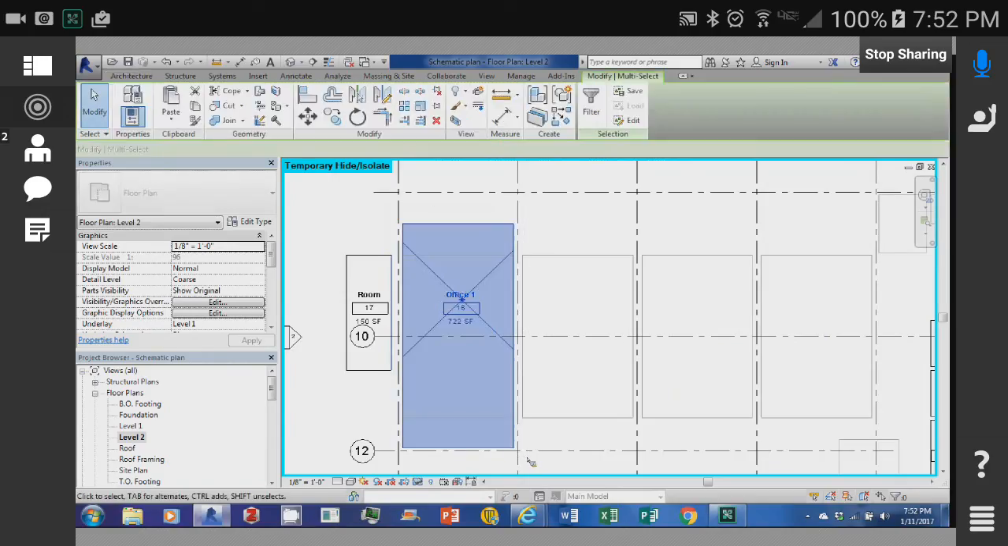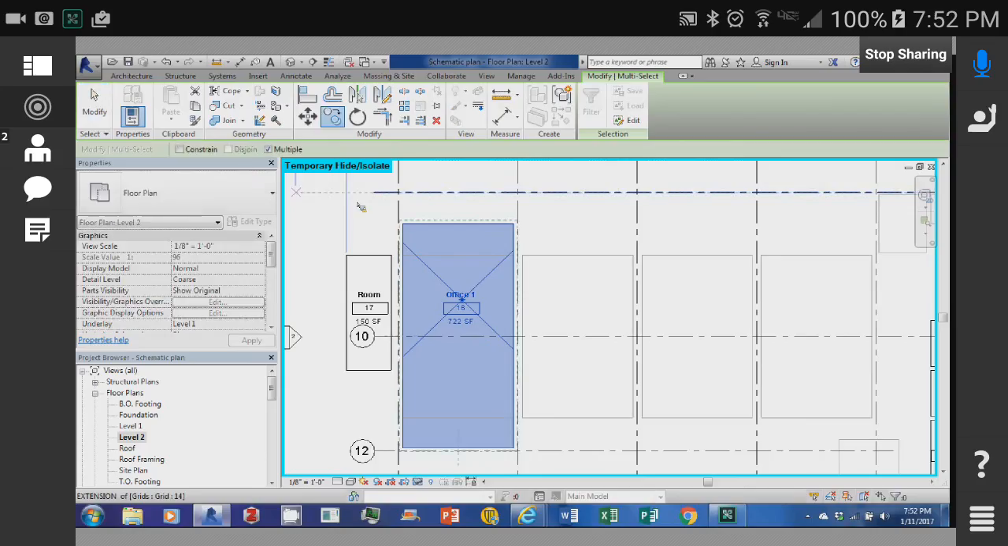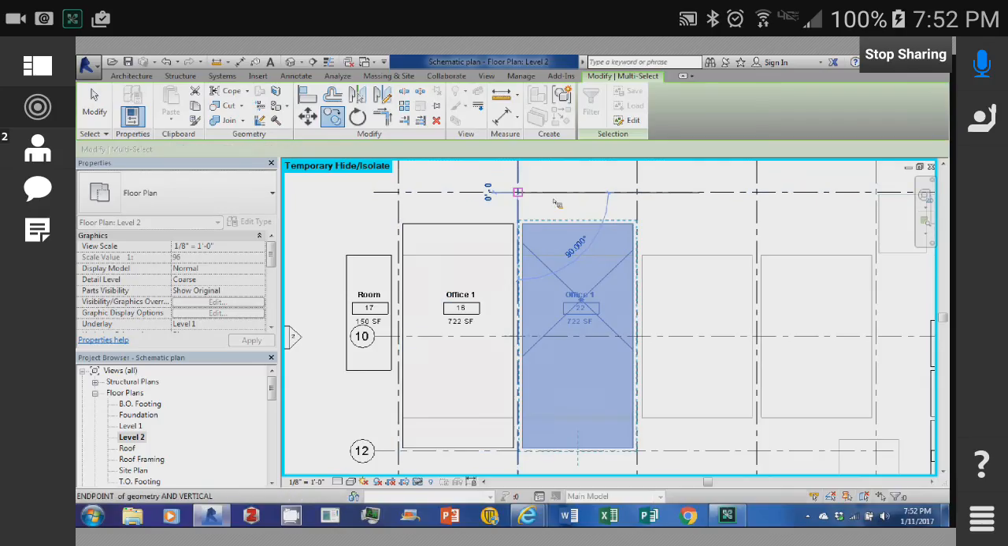Okay, I've grabbed this line and I don't want it, so I hold down the Shift key and you'll see a little minus sign shows up and I can deselect it. Now I've just got that. I'm going to copy that. Make sure multiple is on. Yes, it is. I'm going to constrain it because I don't want it moving in more than one direction. I'm going to go from there to there to there.